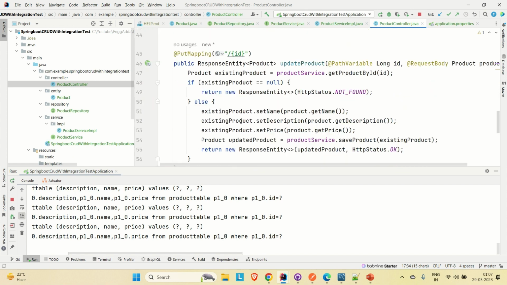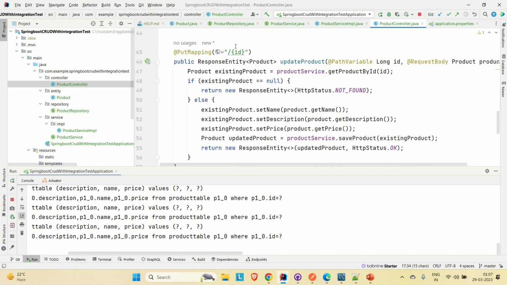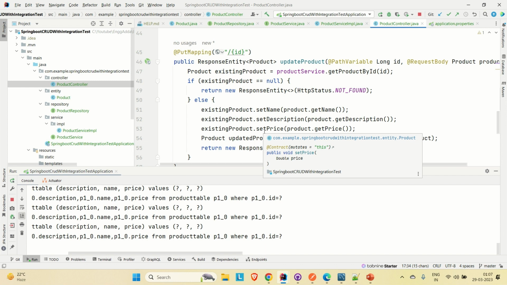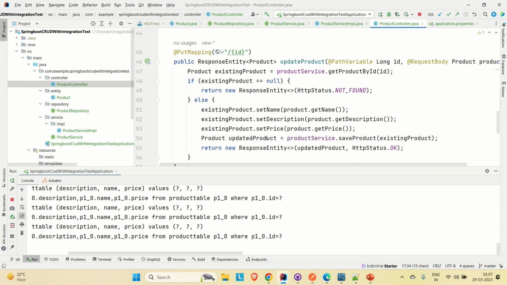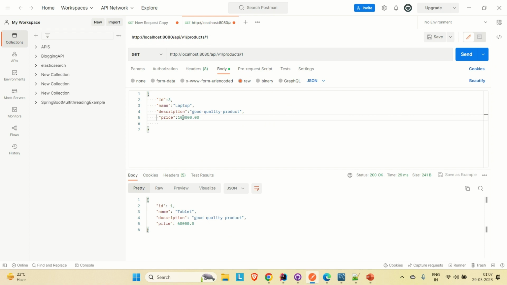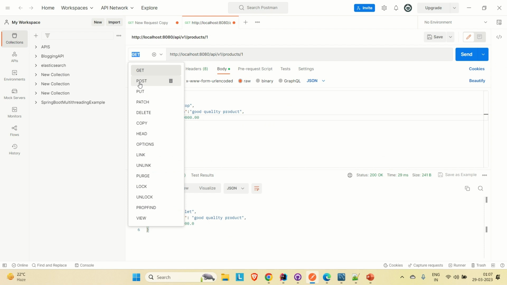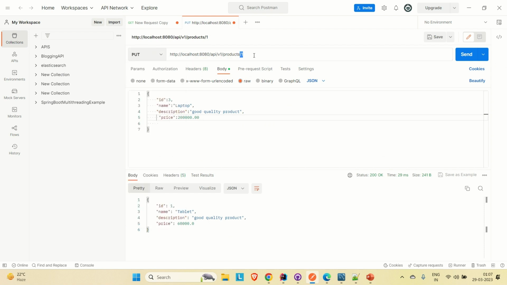Now let me use this update mapping. Based upon the ID we'll update the product. We'll pass the ID as a path variable, then it will go to the database and fetch that particular product, and based upon that we'll make some changes, update that product, and finally save it. So let me update the price of the laptop to 2 lakhs, and the method type should be put. Let me remove it. The ID for the product is 3, and this is the body that we are sending.